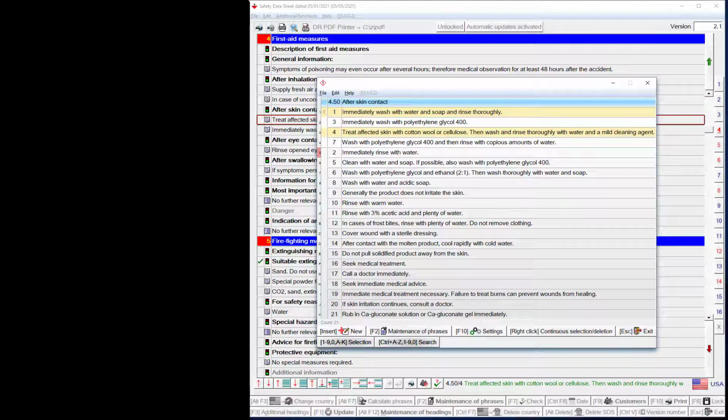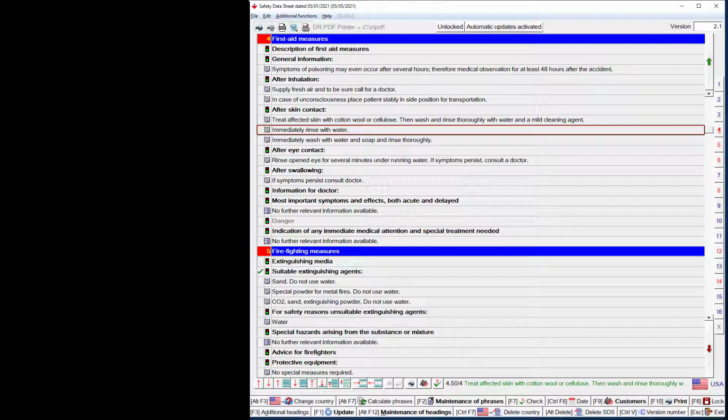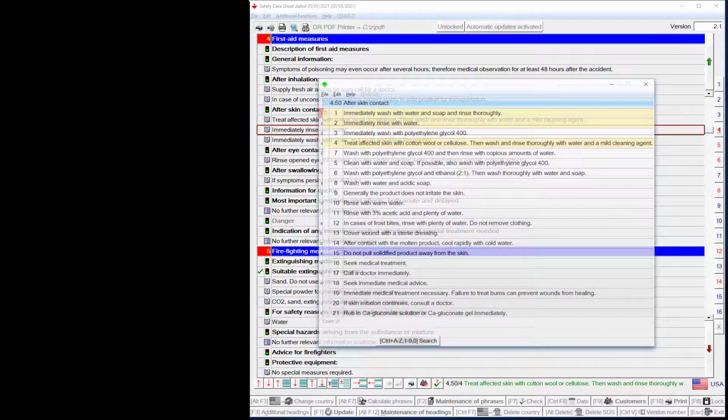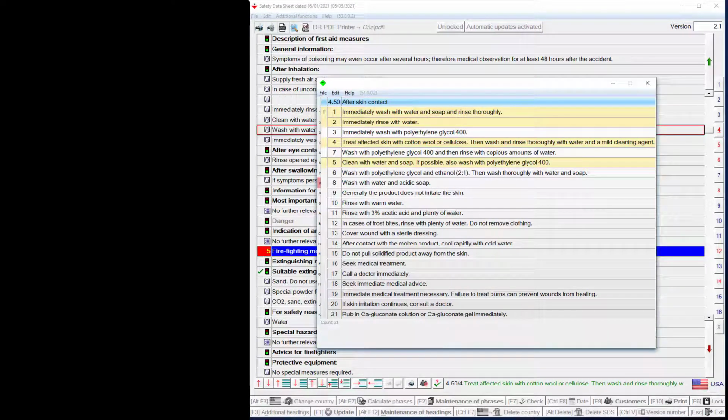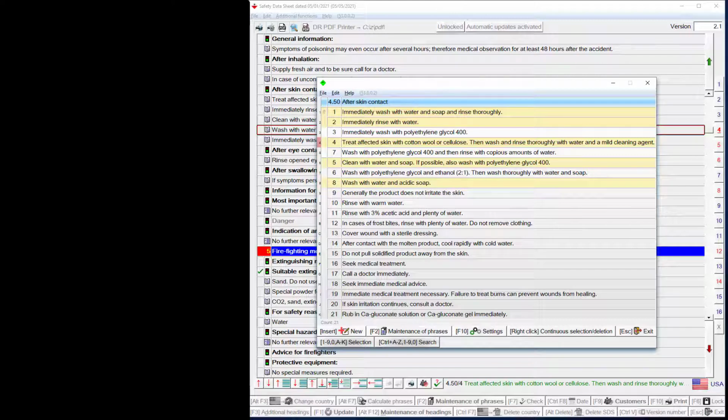Phrases that have already been selected are color marked. If you now click on a phrase with the left mouse button, it will be adopted immediately. If it was already in the SDS, it will be deleted from it. With the right mouse button, you can activate or deactivate several phrases without having to call up the overview each time.